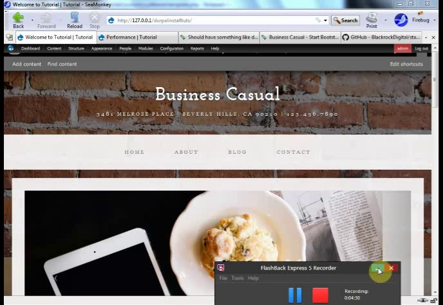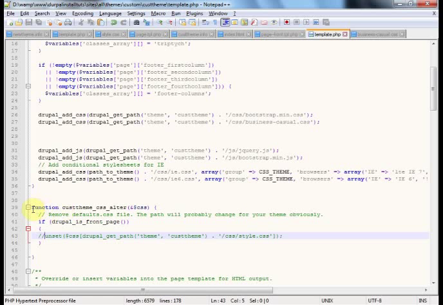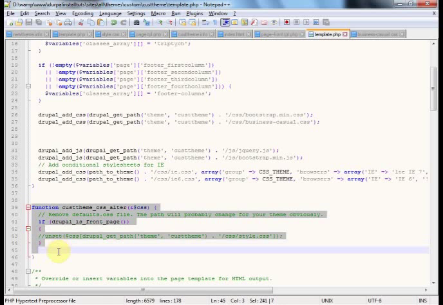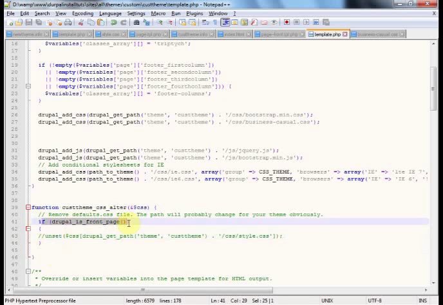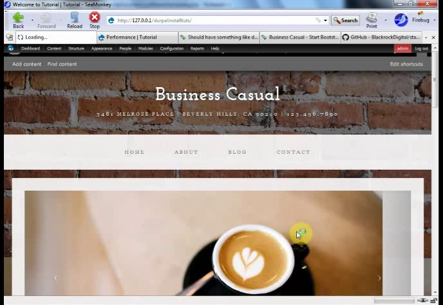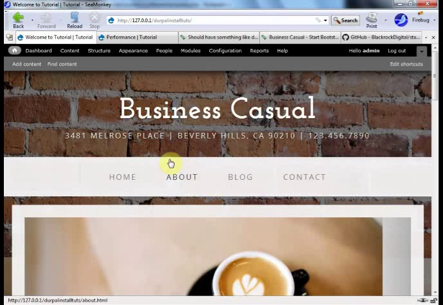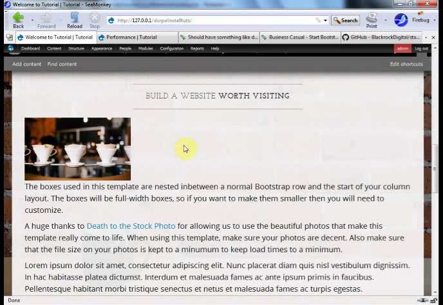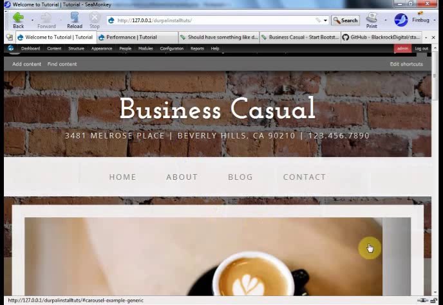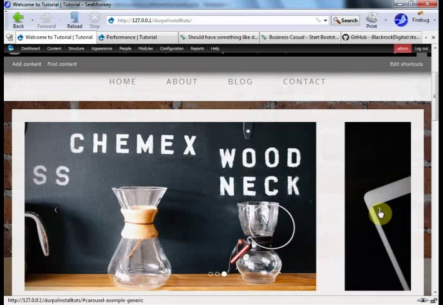So what we need to do here is write a custom CSS alter function, and you check that if it is a front page, then unset the CSS style.css. So I have written this. When I refresh this page, the style.css will be gone and the CSS of the custom theme will come. So you can see this slider is also rotating here.